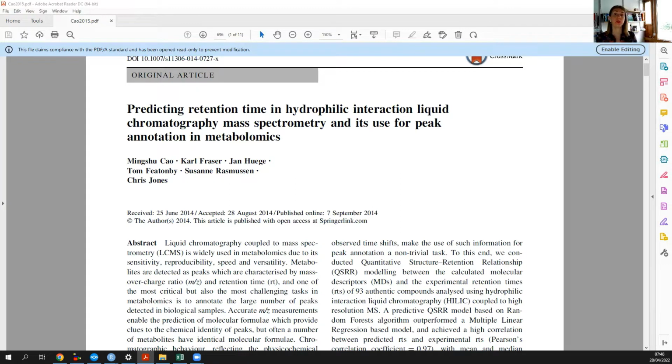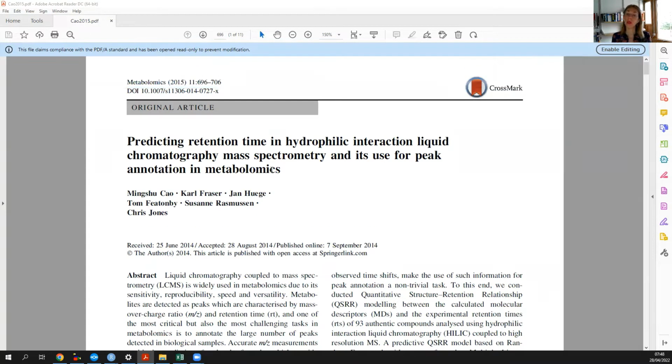We are going to do this on the example of a paper by Kao and co-workers from metabolomics in 2015, which was handling the retention time predictions for hydrophilic interaction liquid chromatography and mass spectrometry applications.